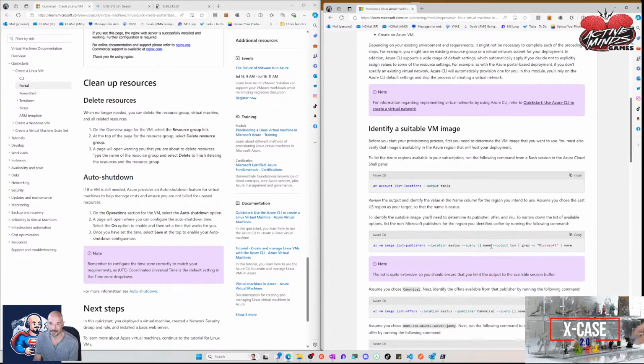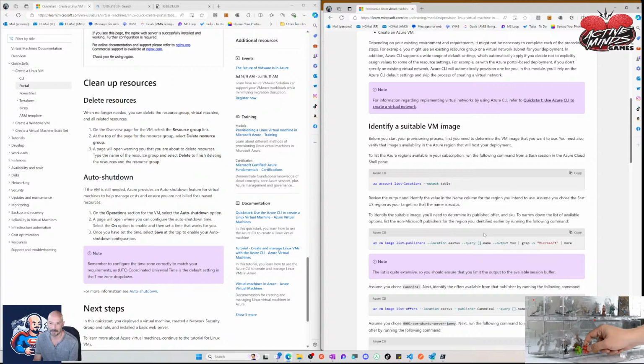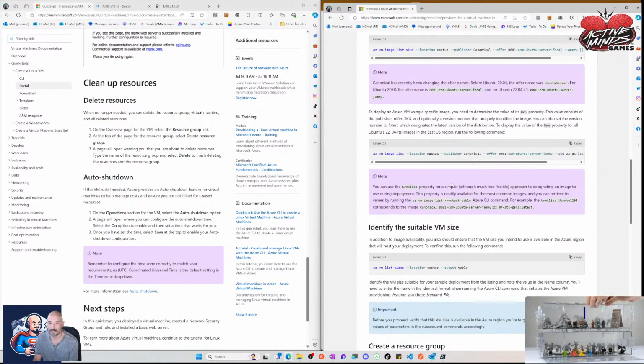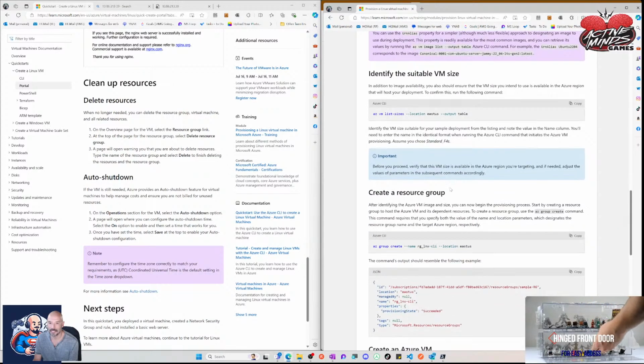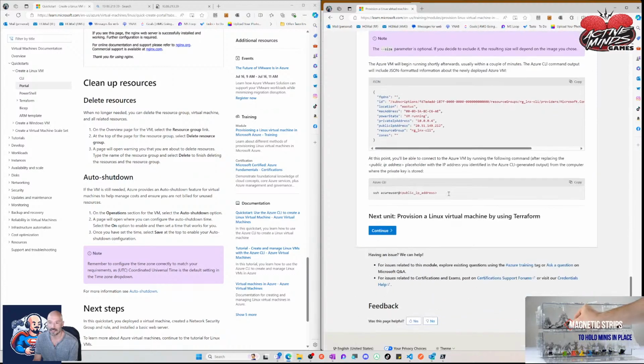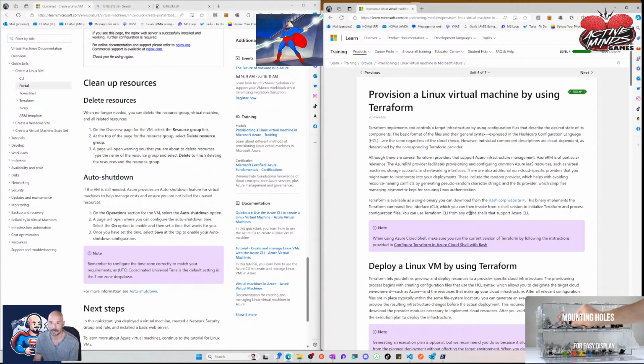Deploy a Linux virtual machine: identify a suitable VM image. Before you start your provisioning process, first you need to determine the VM image that you want to use. You must also verify the images to list the Azure regions. So they're doing some other bits: identify the suitable VM size, create a resource group, create the Azure VM. They're doing a lot of things, not using the Azure Portal, which is not what I'm theoretically supposed to be doing.